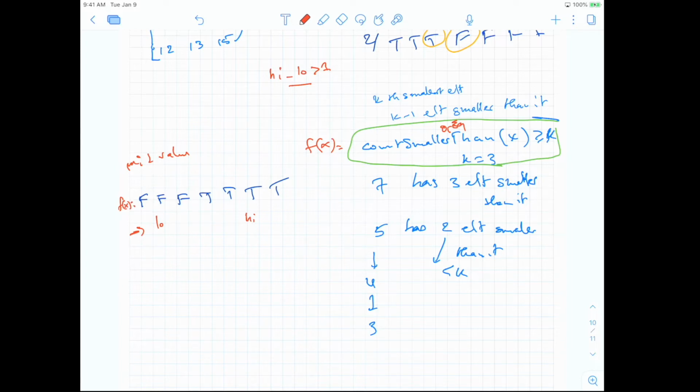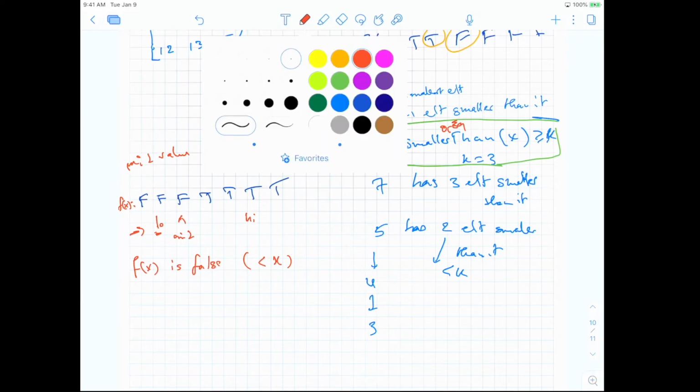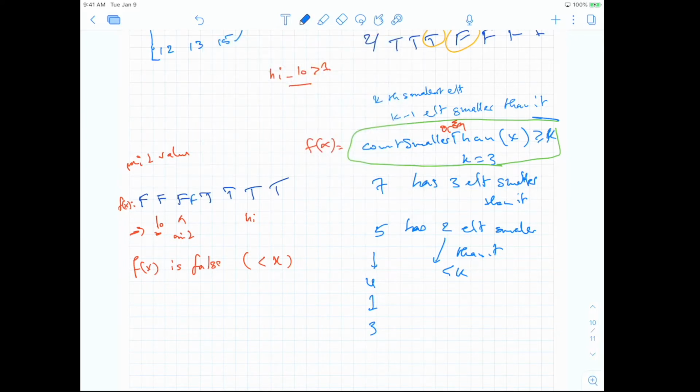Okay, so now let's say we found that f of x is false, which means smaller than k. That means our low is here, and our mid is somewhere here in one of the false values. So maybe let's add another false. What should we do? Should we move low or high, and where should we move it? If mid is false, what we are looking for is the first true, right?